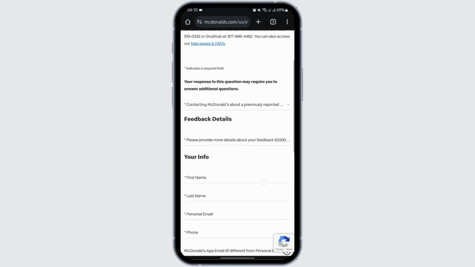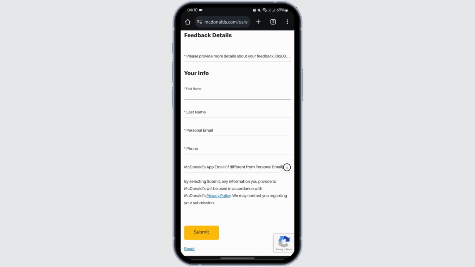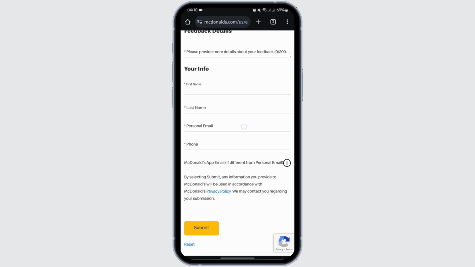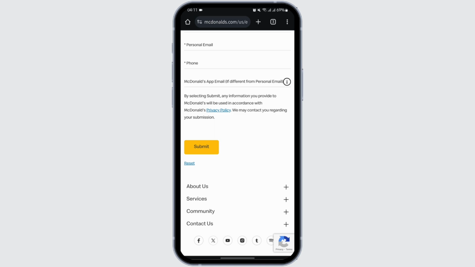As you do so, now here you have to enter your details. Under your info, type in your first name, last name, your personal email, and your phone number. If your email address is different from your personal email, you can enter that email in the last box. As you do so, tap on Submit.